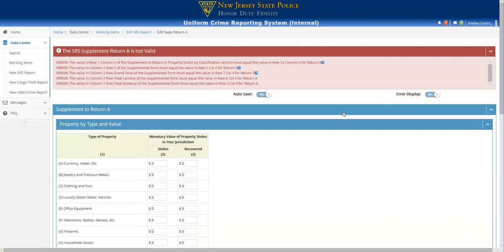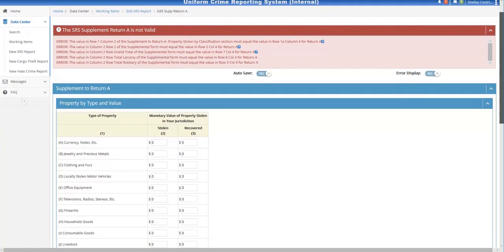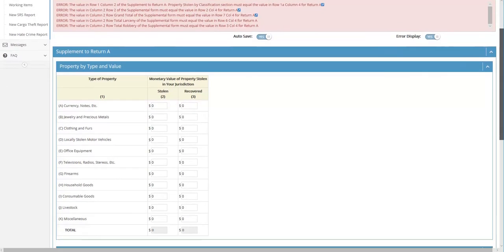This takes us into the Supplement to Return A screen. As you might notice, there are some error messages coming up here. That's because there's information down below that needs to be filled in. So as we go through, we'll probably see some of these go away. Here is autosave. We have the toggle switch set to yes. That means that as I go through and input the data, the information will be saved for me automatically. I also have the toggle switch set to yes for the error display so that I can see errors like this up at the top. That's basically a checks and balances way of knowing what needs to be worked on within the repository and corrected.